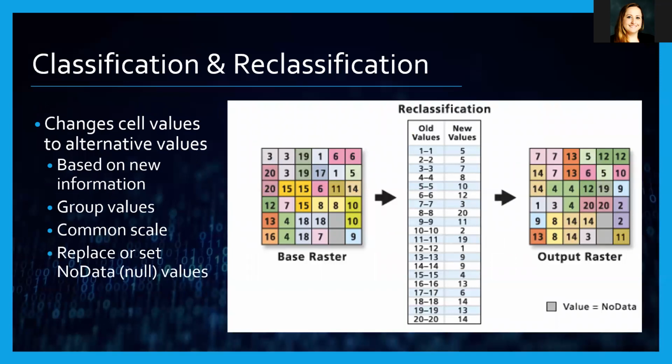All right. So classification and reclassification allows you to change the input cell values to different or alternative values. This is usually done to replace any values based on new information. You can group certain values together, reclassify the values to a common scale, replace null values with an actual value, or make certain values null.